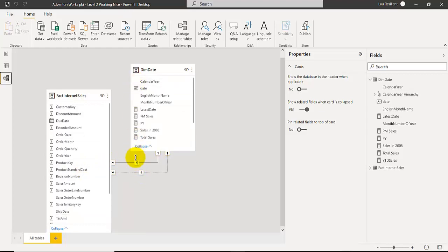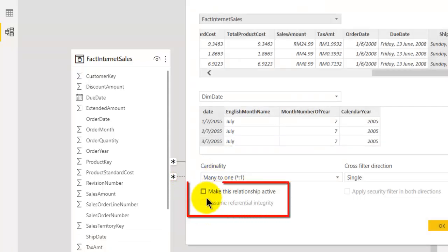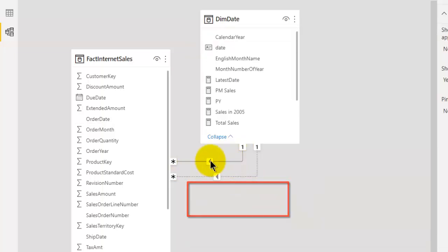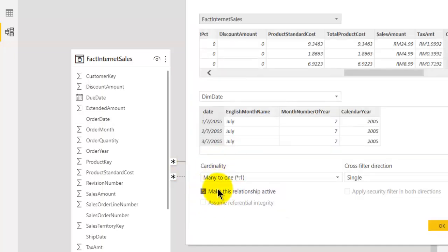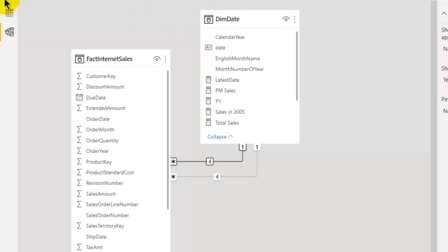Since this one is the first one I created, it will be the default relationship. The second is connected with a dotted line, that is the inactive relationship. If I double click on this link, you can see that it doesn't say relationship active. If I double click here, it is checked, and that is many to one. So many dates are connected to only one date in the date dimension table. That's about it for how to create a relationship in the data model tab.